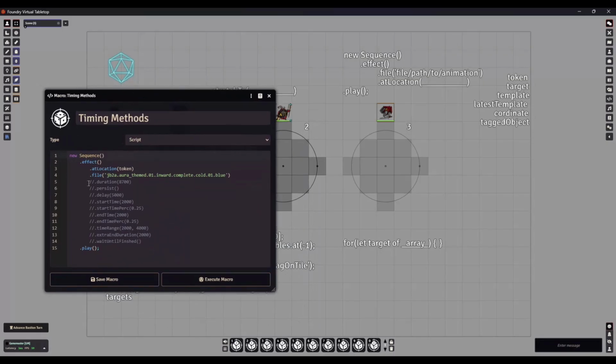For those that are not familiar with commented code, when I put these double slashes in front of a code, it turns it off. Right now, as we have it, it's just a normal sequence. It's playing at the location of this token, and we'll go ahead and play the aura theme. What we're going to be doing is messing with its timing.